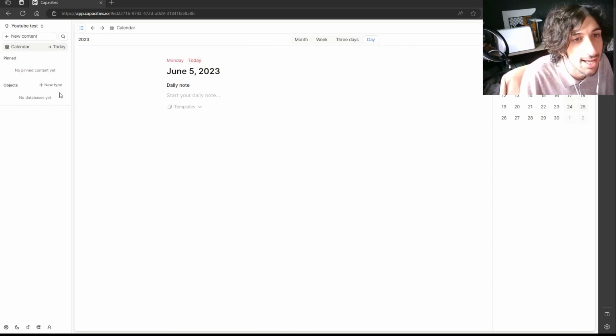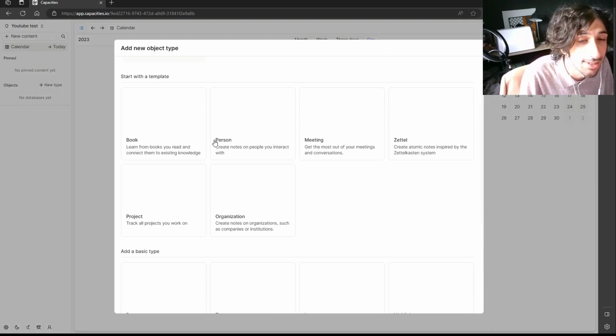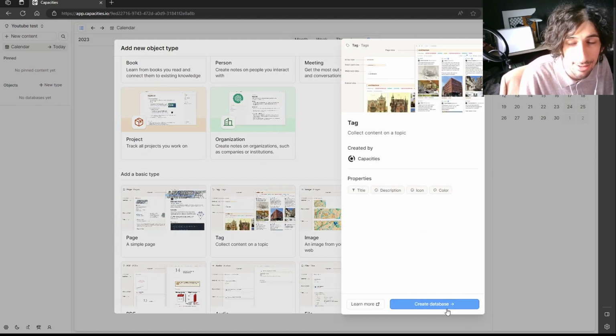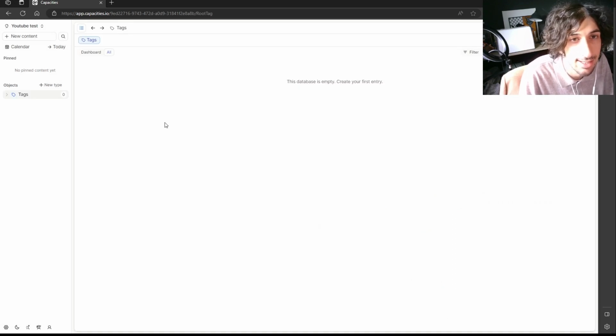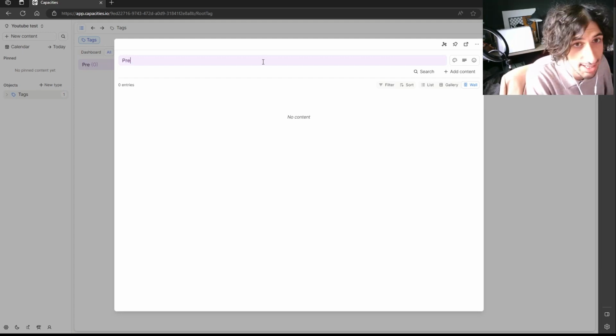So the first thing I would do is to create an object called tags, and I believe that it is a template inside of Capacities already, and it is. So I will sort out my tags first, and I have a rule in all of my note-taking apps that I don't have too many tags, and I use PARA, which stands for Projects, Areas of Responsibility, Resources, and Archive as my tags. So let's start with the first one, which is Projects.